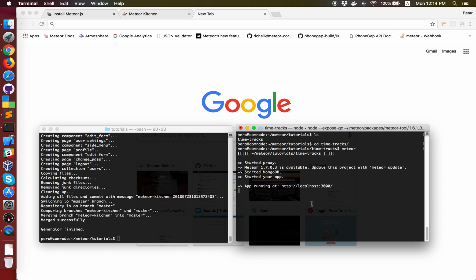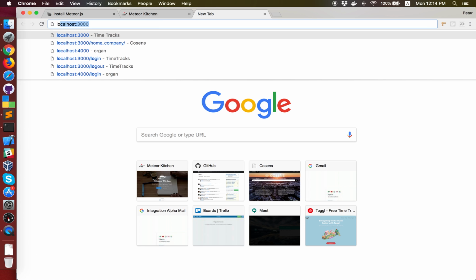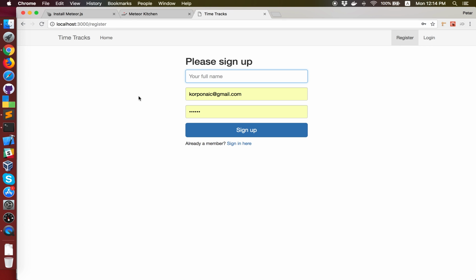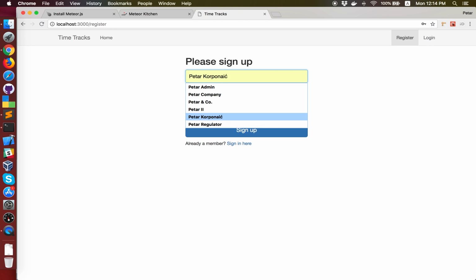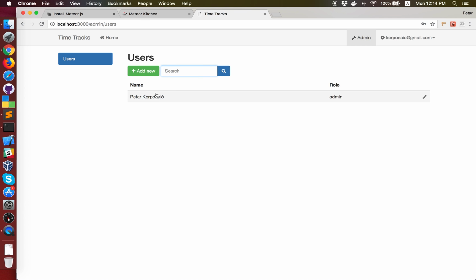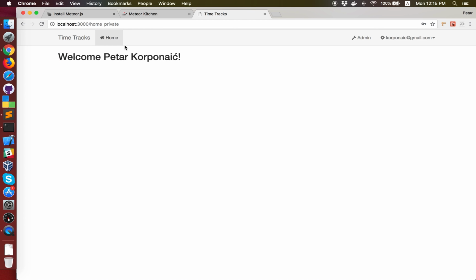Okay, the application is running. Let's see what we have. So this is just an empty application with register and login. Let's register. And when the user logs in, he has only this welcome screen, and the first registered user is admin. So I'm admin, and I can see a list of all users, and I'm the only user here. Okay.